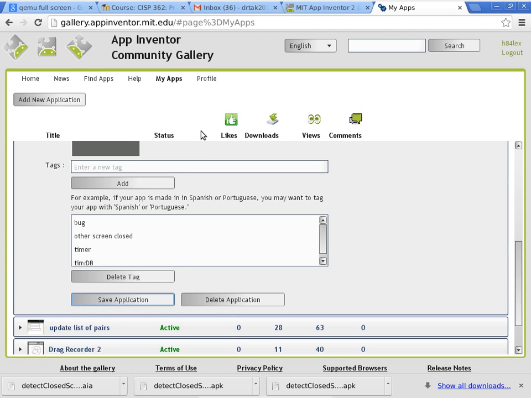App Inventor is supposed to have a more integral way of passing information back, but it's just that part is not working at this point. Any other questions?